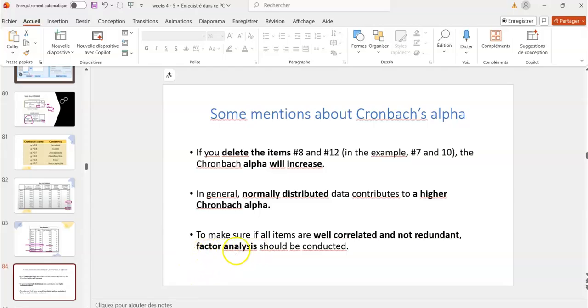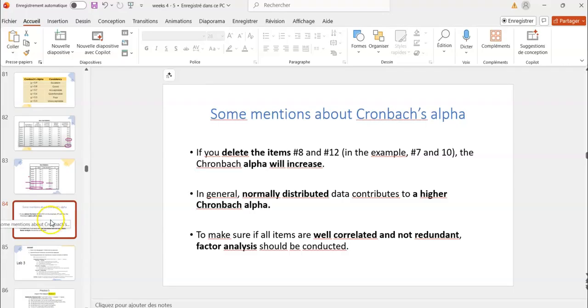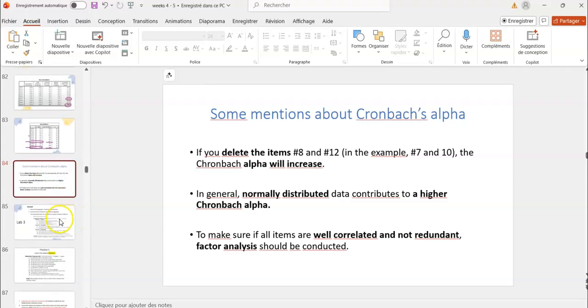Factor analysis is the mechanism by which you can filter what is redundant or not correlated. This is another statistical analysis you can proceed with if you want to make sure your scale variables are well correlated. But that will be in another phase, not this time.